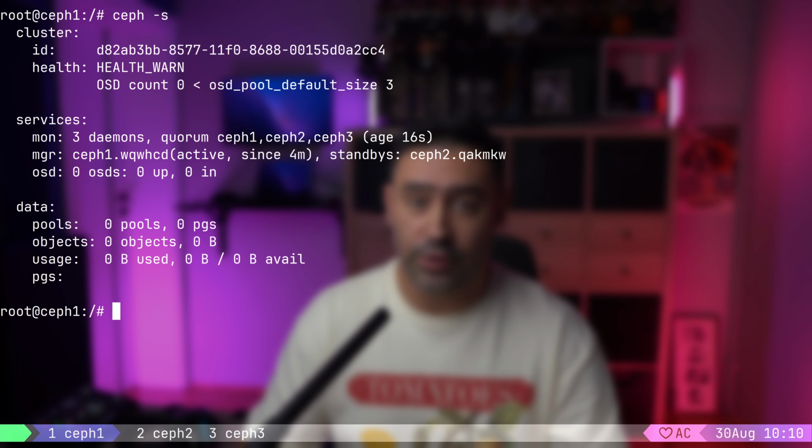We'll also see that both the primary and the standby manager services are active. The manager hosts all sorts of plugin modules, like the dashboard, Prometheus, Grafana, the Ceph ADM orchestrator, and more. But notice something important, there are no object storage daemons running yet. And without OSDs, there's no place to actually store data. That's our next step, setting up object storage daemons.